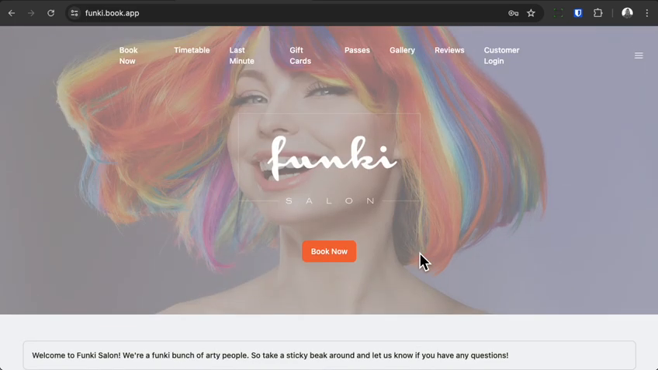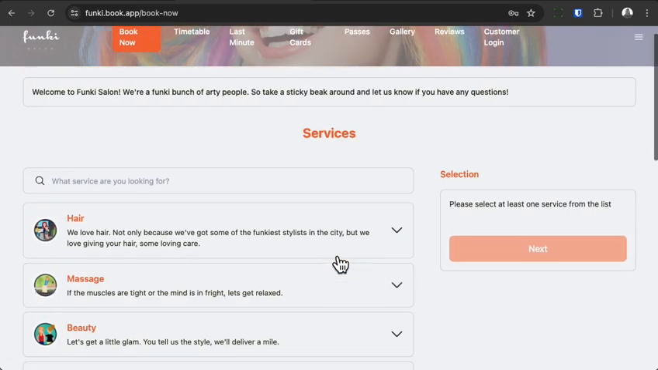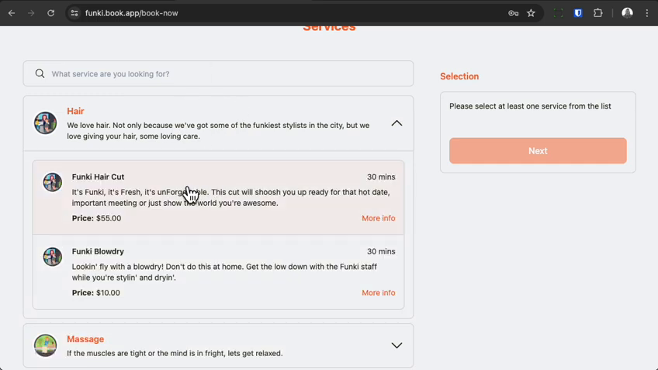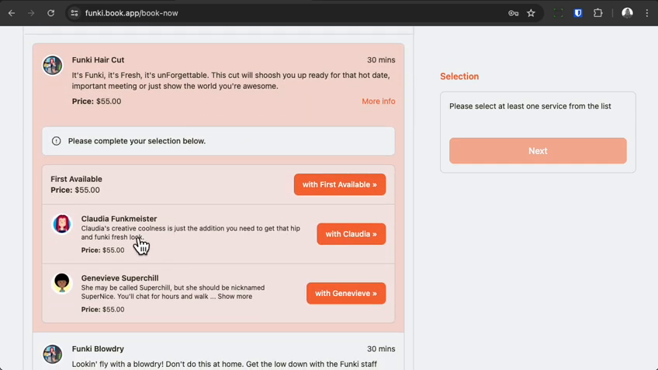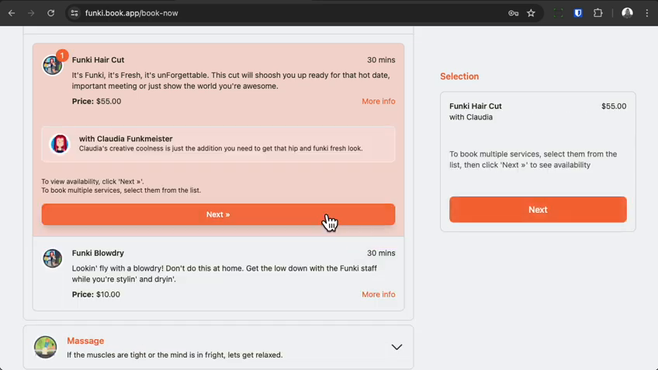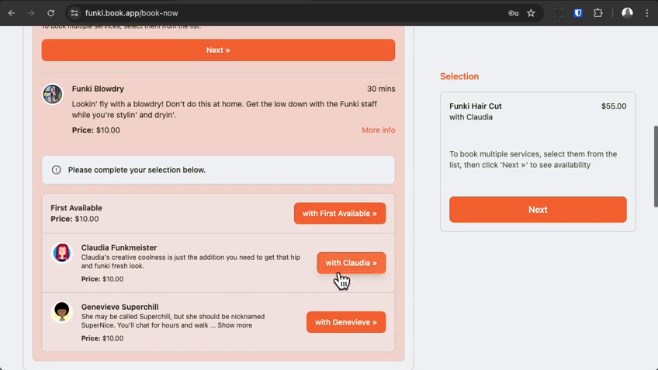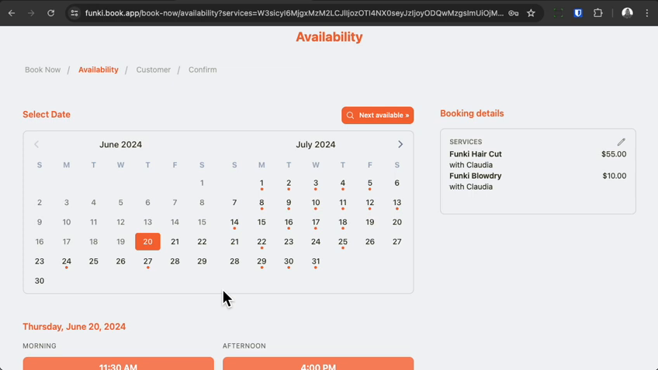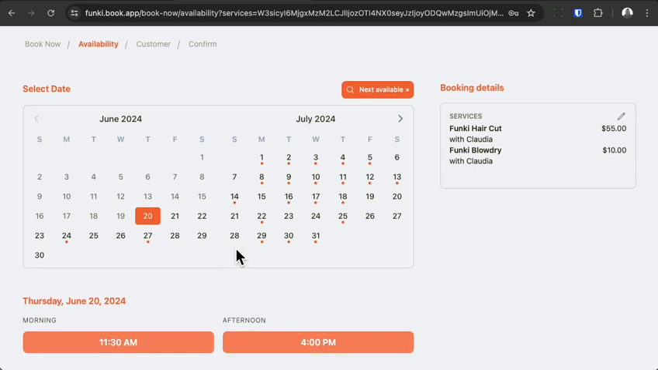Now, if I wanted to book a one-to-one booking, I can go ahead and click book now at the top menu or the primary menu, or I can also click the book now button. I'm then taken to a list of my service categories where I can select a category, I can select a service, and if enabled, I can then select an employee as well. When I finish selecting all of my services, I can go ahead and click next to be taken to the availability screen. This is where I'm going to find a time and date.